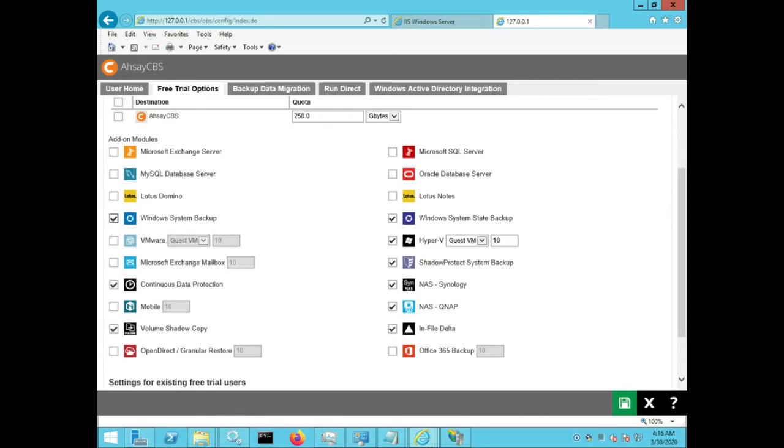Now, if you switch that trial account to become a paid one, you must already have applied those modules into your production license key. If you don't have those modules, you'll need to purchase them.